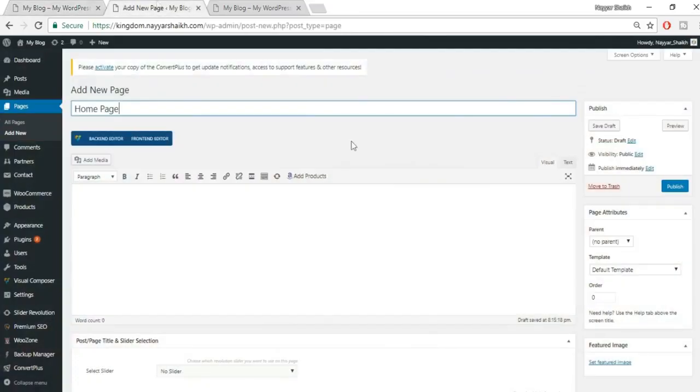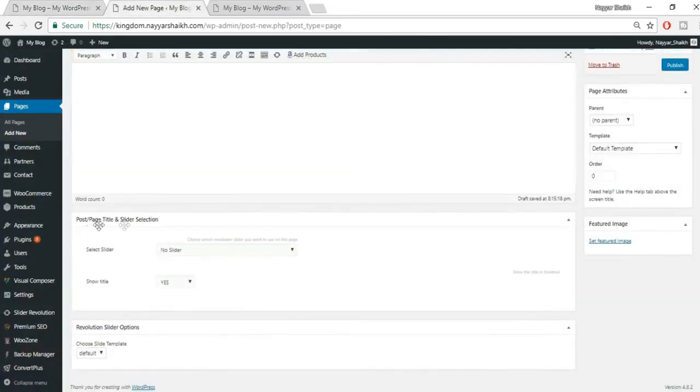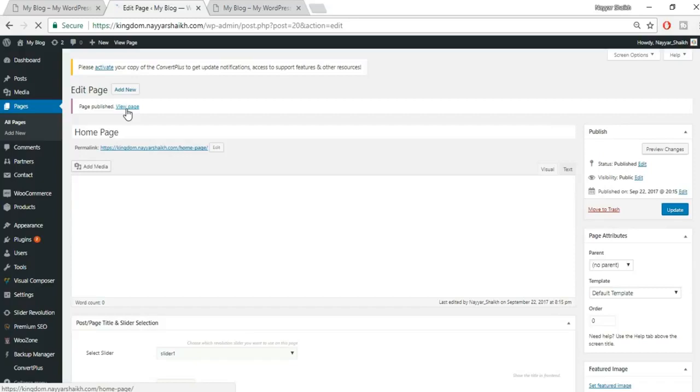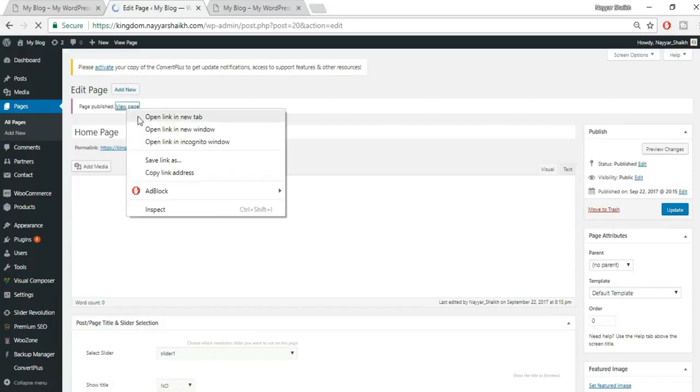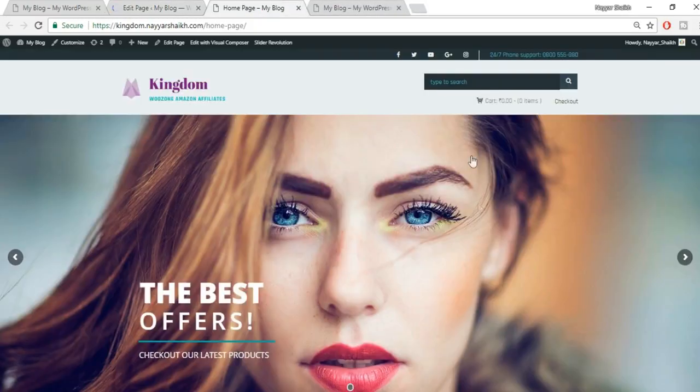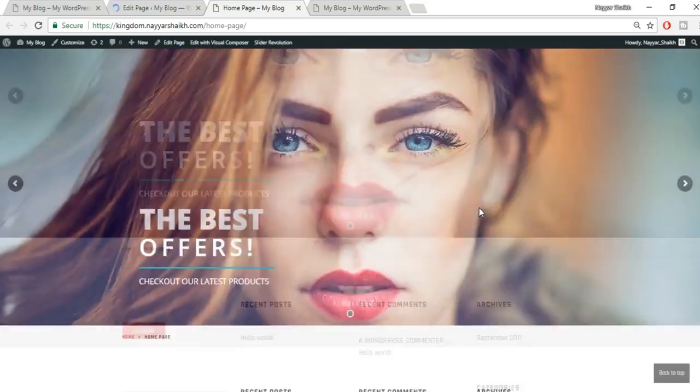Now let's add this slider. At the bottom you'll see this page post slider option, and select slider. At present no slider is selected. Select that and select the slider which you created, slider 1, and select no from here, show title. We don't want to show the title. Now click on publish. Open this page in a new tab to see how this page looks like. Yes, so as you can see, this is how our page looks like at present.